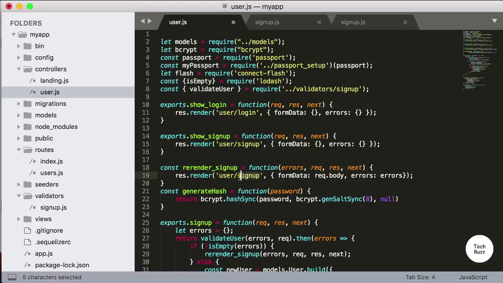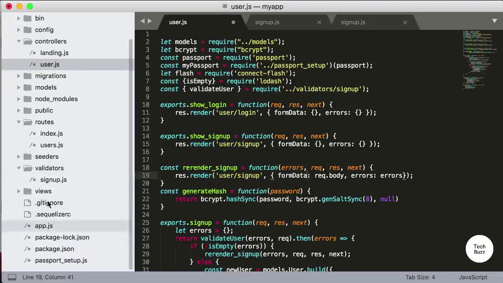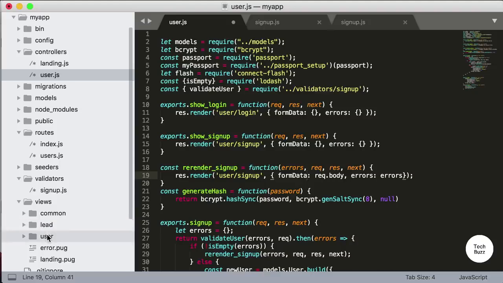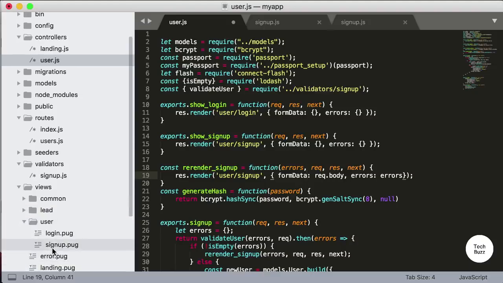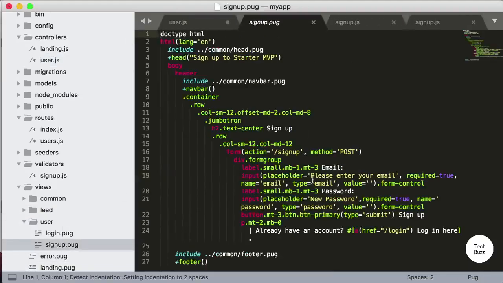So we're going to modify the signup view to cater for both cases of showing the form for the first time and also re-rendering the form with errors and existing form information. So let's go ahead and open up views/user/signup.pug to modify it and to use the formData and errors fields.